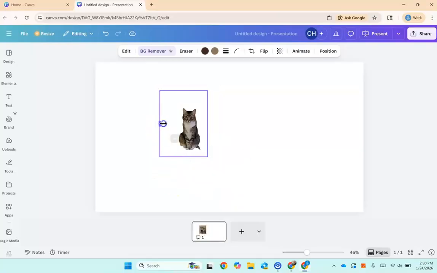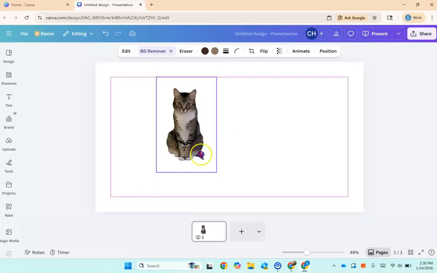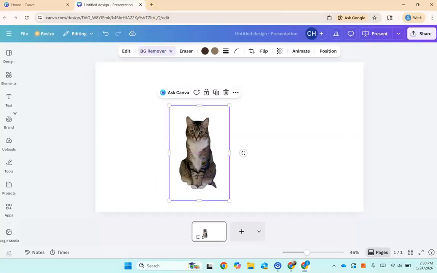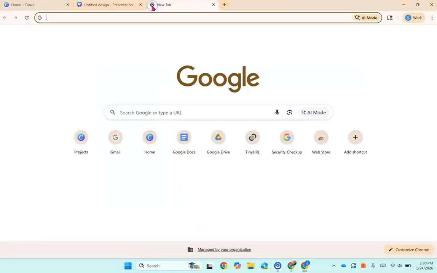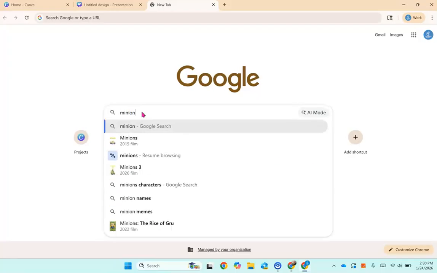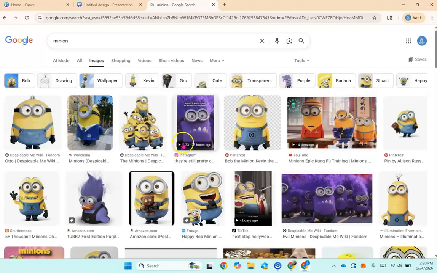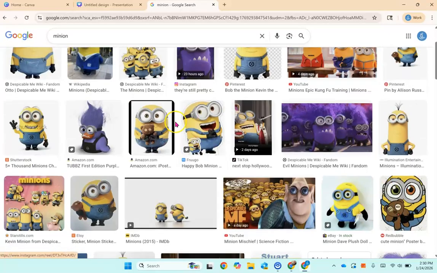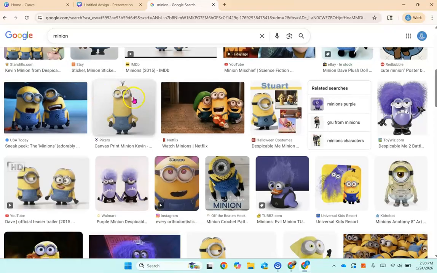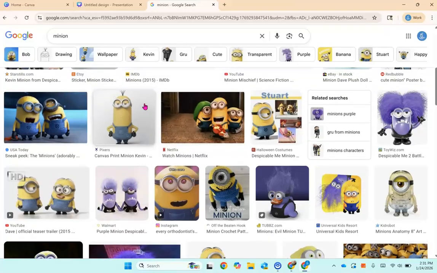And so I'm going to do this one more time, and I want to add onto this image of my cat. I want to also make a story maybe about my cat and minions, because minions are some of my favorite movie characters. So I can just go to Google Images and type in minion and then go to images, and I'm going to pick a minion that I like from here. Let's go with this guy.